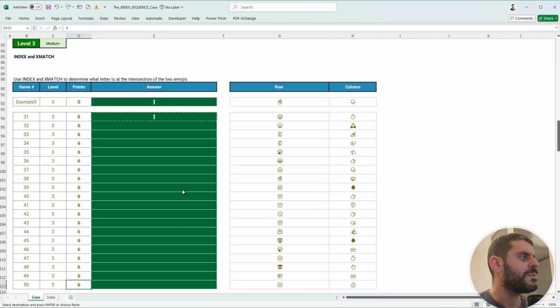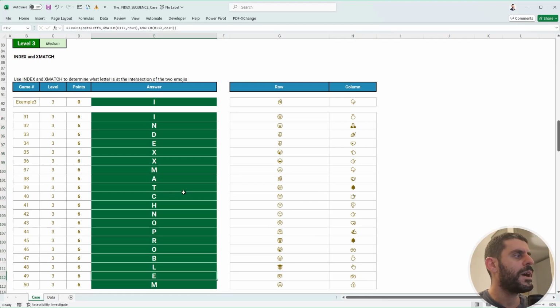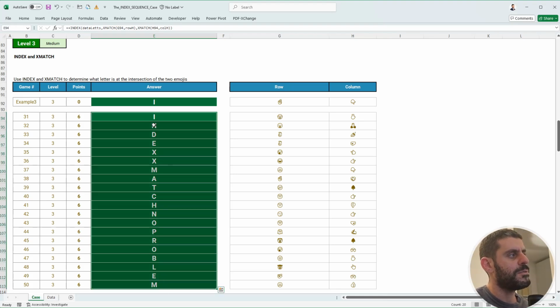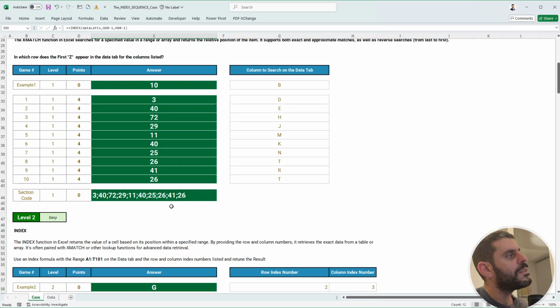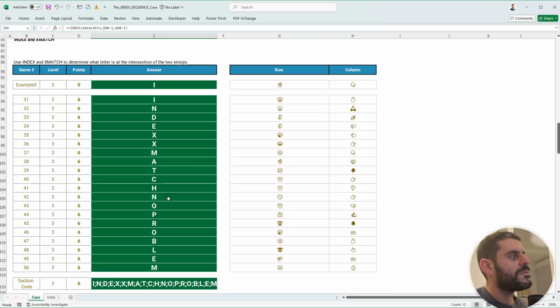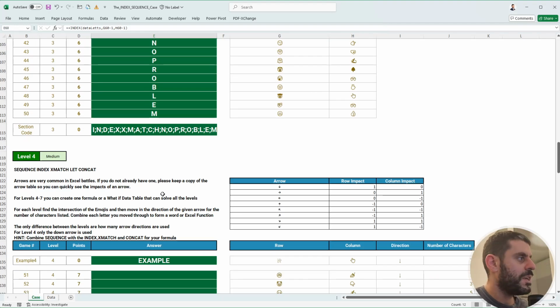So you can see this is matching. This time I'm fine with having configured the index, the inner table, and you can see that you also get some nice hint that you're probably correct. Also here, okay. Yeah, so those seem to be meaningful words. Sequence index at XMatch let concat.